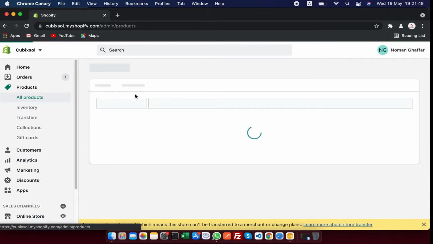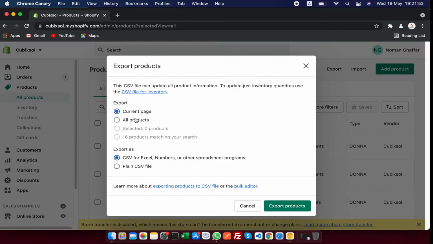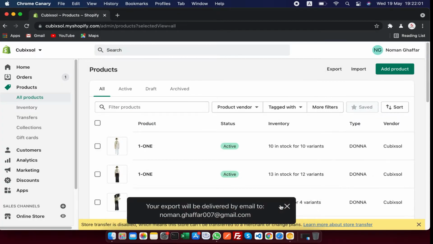So after that, go to product, click on export, click on all products, make sure CSV for Excel, click on it, and you will also receive an email for the products.